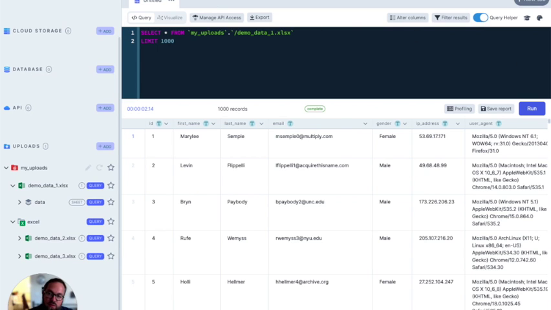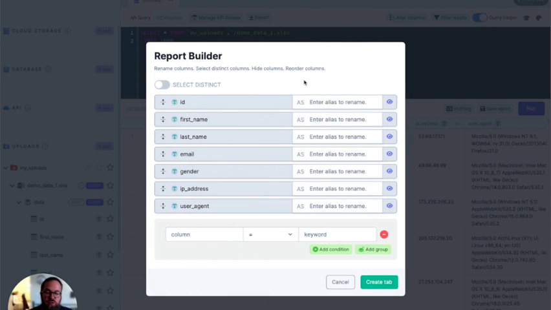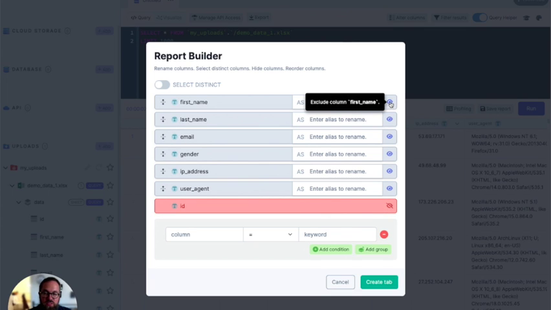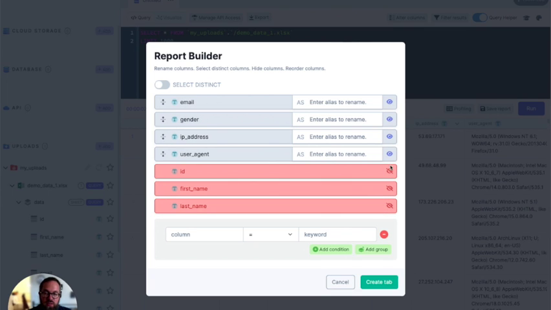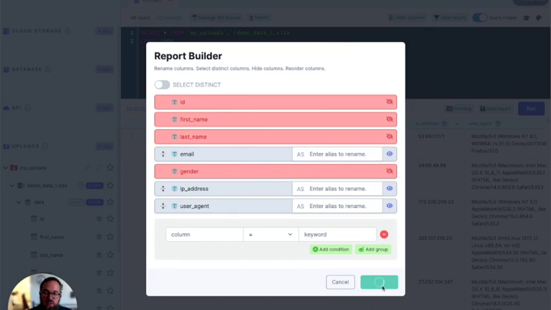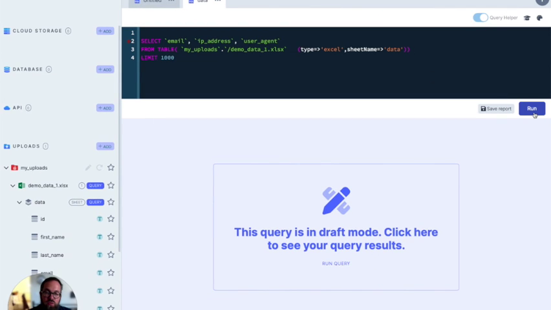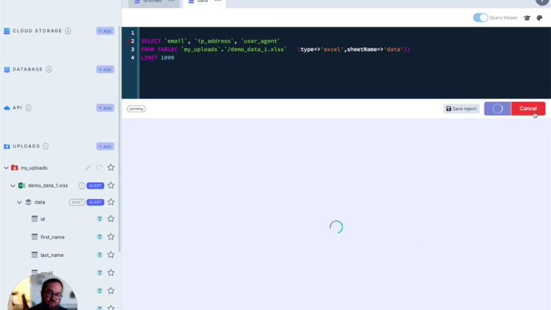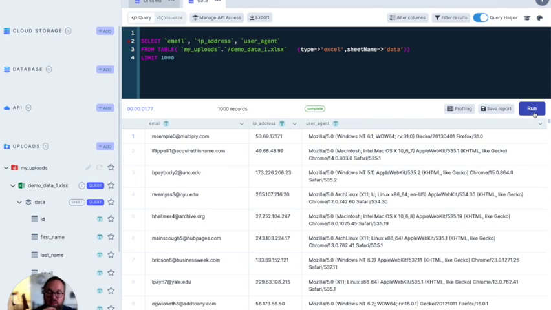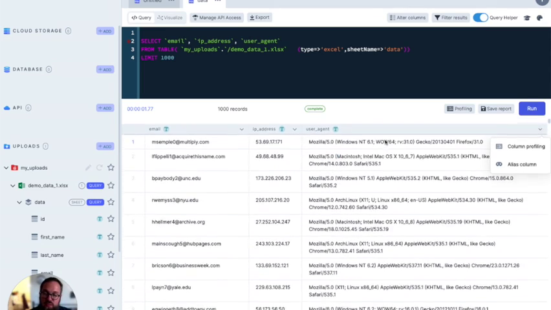So now, this is your basic query, but DataDistillr also has some features if you're not so comfortable with SQL. Let's go ahead and remove some of this stuff. Let's get rid of this, get rid of that. Let's just keep the email, IP address, and user agent of this data set. Let's create a new one there, and boom, there we go. Let's run this. And there we go. You can see we can get the data that way.